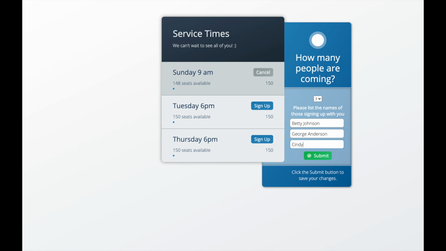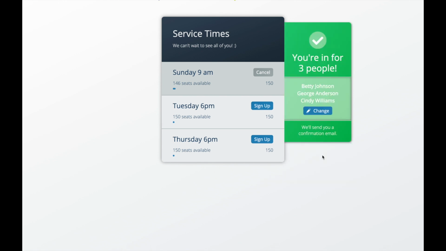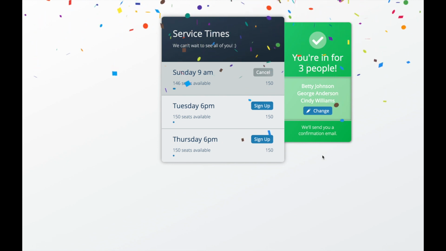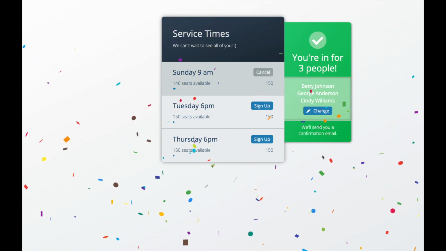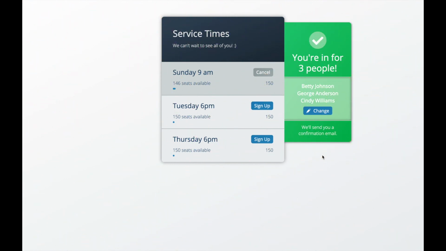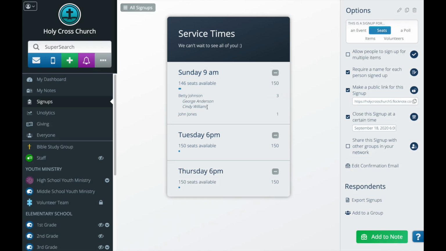Once the sign up form is submitted and complete, they will receive a confirmation email with a specific confirmation number, as well as your custom message that we discussed earlier. Now that I've shown you how that looks on the member side, let's go back to that original sign up to see how it got updated on my end as an admin.